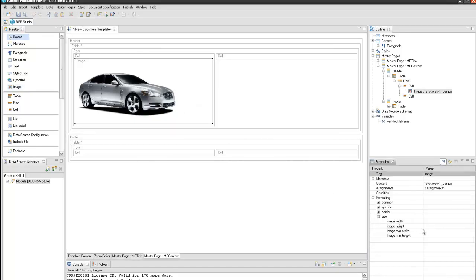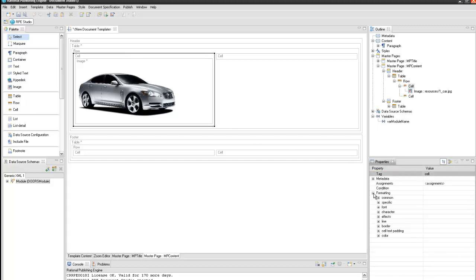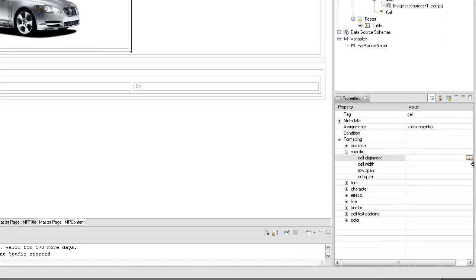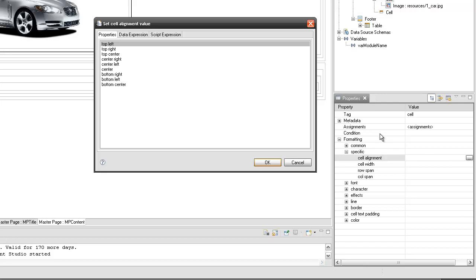With image element selected, set the upper limit for image width to 72. On first cell, set the cell alignment from specific feature to bottom left and the cell width to 200.